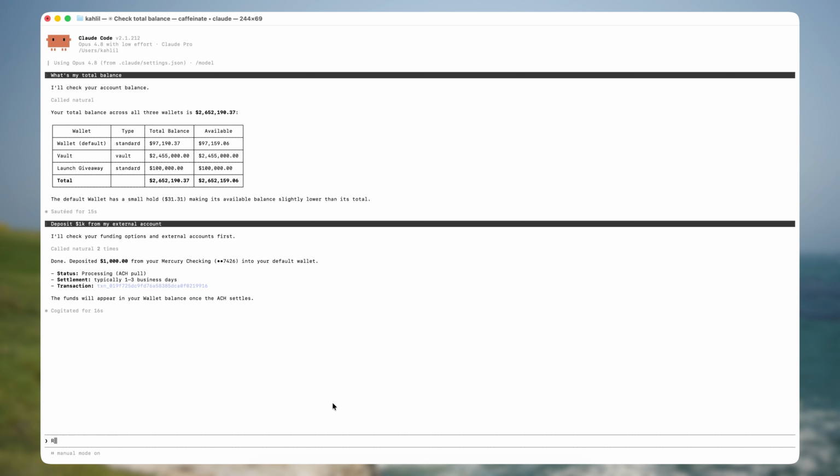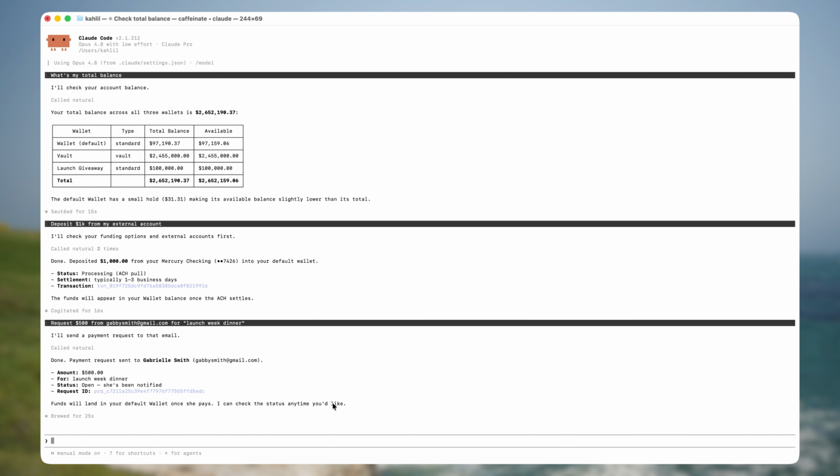From here, I'm going to try requesting money from Gabby for our launch week dinner. So I'm going to do request $500 from Gabby Smith at gmail.com for launch week dinner. If Gabby exists on Natural, then it'll request her Natural account directly. And if she doesn't, then it'll send a payment request directly to her email. After some thinking, you'll see that that payment has been sent.